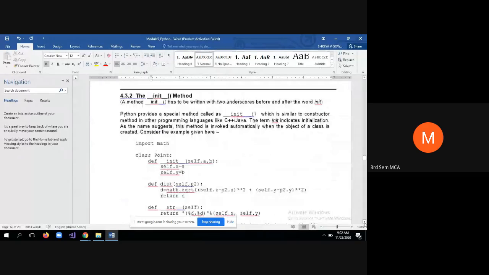Then we will see the init method. There is one special method called the init method. Look at here. How to write this init method: double underscore init double underscore, then open and close brackets. The init method has to be written with two underscores both before and after the word init.